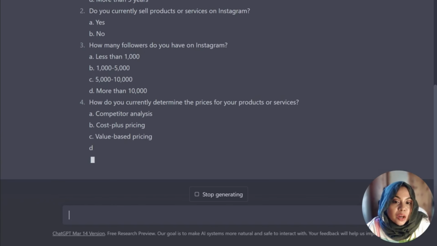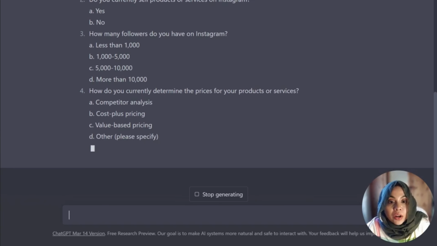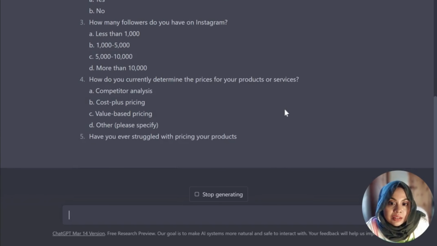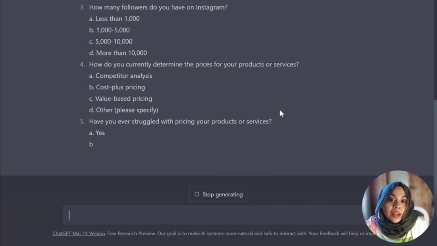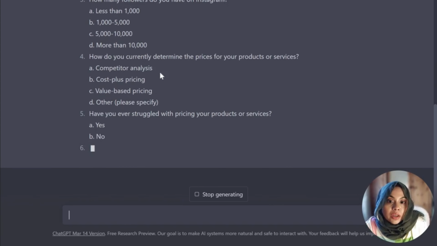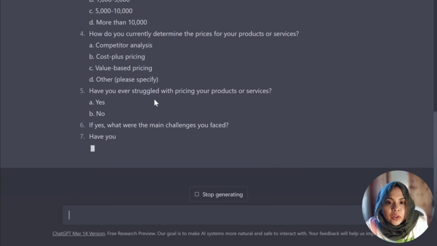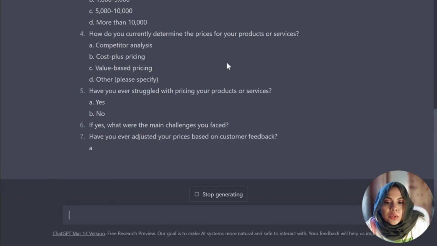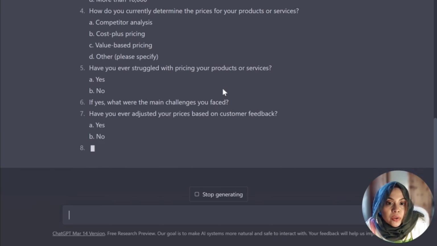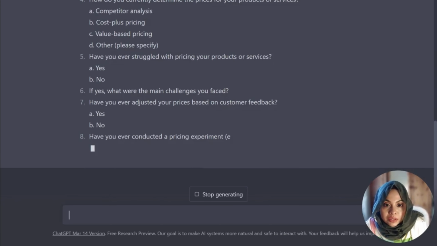Then the fourth question is, how do you currently determine the price for your products or services? So we have some kind of pricing strategy here. We have the competitor analysis, cost plus pricing, value-based pricing. And then it goes on to say, have you ever struggled with pricing for your products or services? If yes, what were the main challenges you faced?